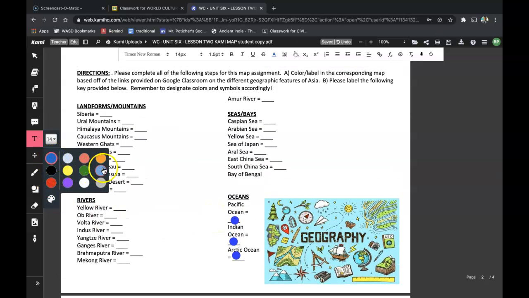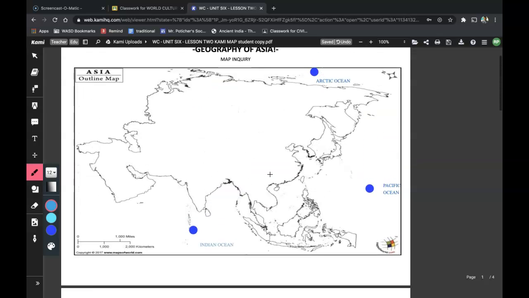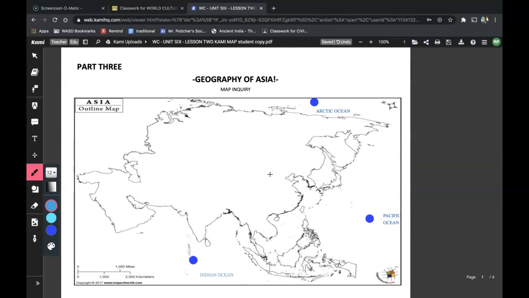Let's move on to seas. Let's do the same thing here. Designate colors here. Caspian Sea, Arabian Sea, Yellow Sea, Sea of Japan, Aral Sea, East China Sea, South China Sea, Bay of Bengal. And we should be good to go up here and do them all right now.